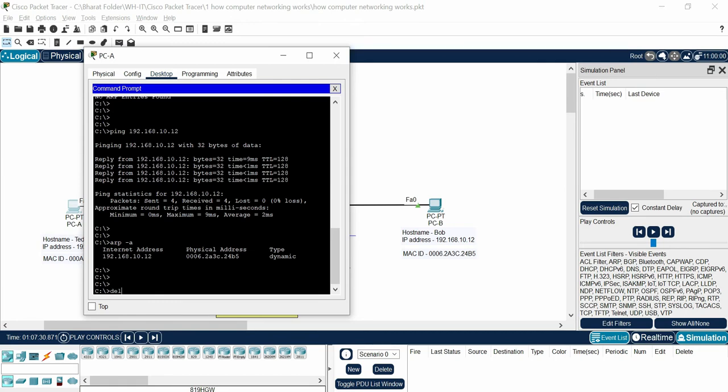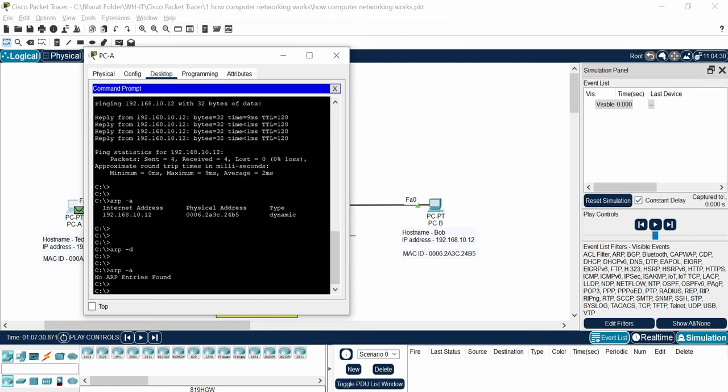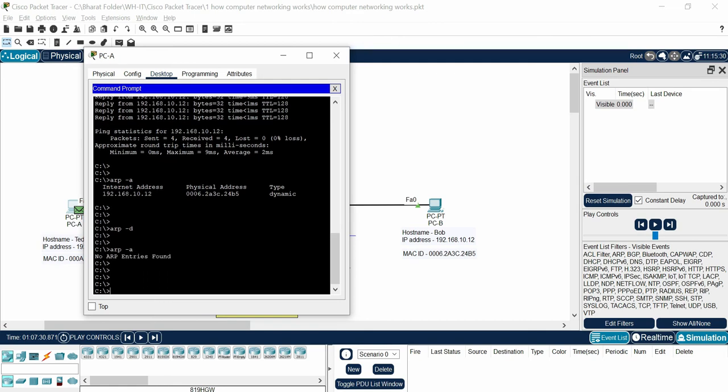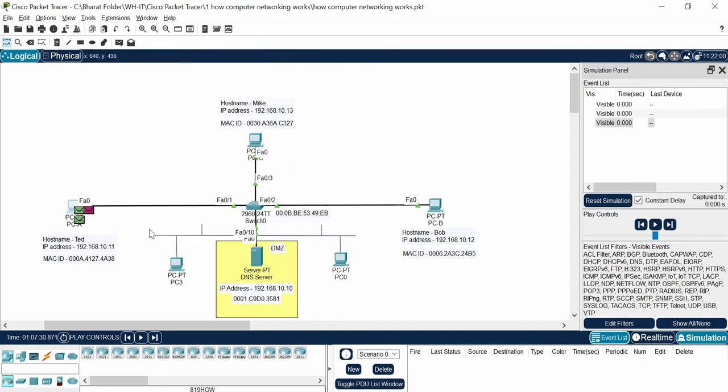It's going to clear the MAC IDs, and on the PC we're going to do the same thing. We're going to run arp -d, which is going to delete the entries. If we do arp -a, it's not going to have any information. So let's run the ping request one more time. Ping 192.168.10.12.